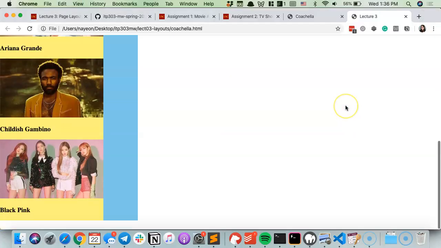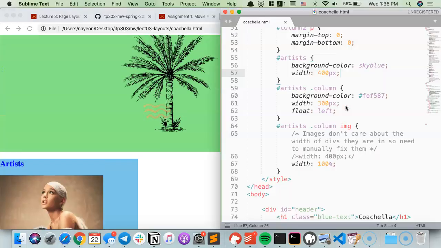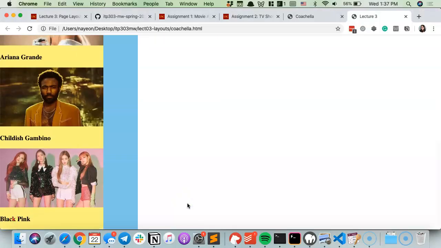Let's see what happens. Oh shoot. That's not good. Okay. So because my parent has a width of 400, all my children can't fit in 400 anymore, right? Because each of my columns is 300. So divs are very obedient to their parents and follow suit to the width. So watch out for that.